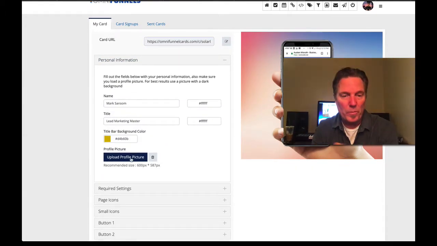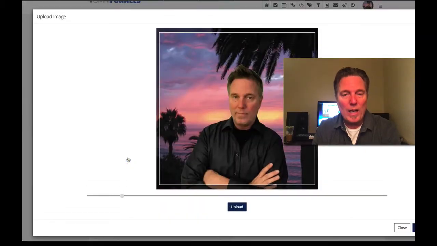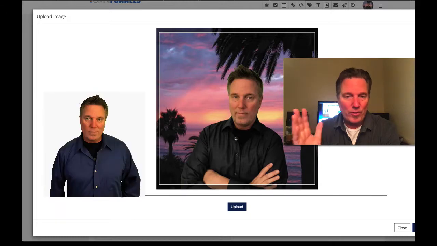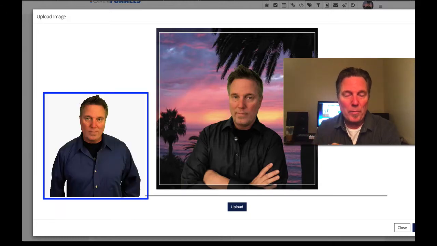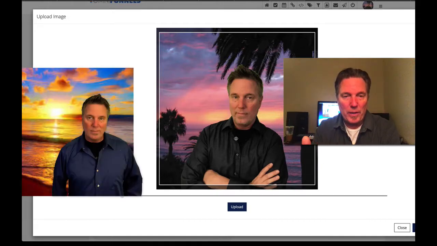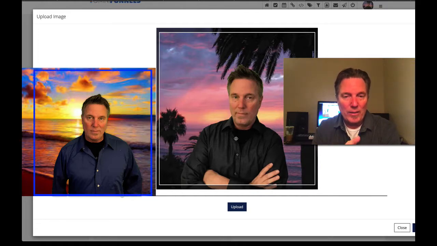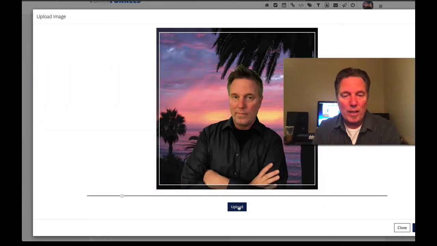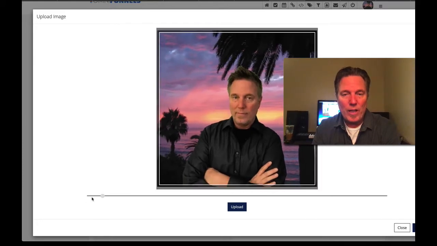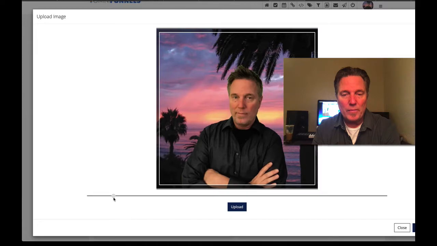This is probably the most important part of the whole process. So if you know anything about Photoshop, you can create whatever type of photo you want. What I did is I took a picture of myself just up against a white wall. And then I took that picture and I cut out the background into a PNG. And then I went and found another picture and I threw it over the top of that. And then I just took a screenshot of it and then pulled it into the system. Then I clicked on upload. I pulled it in, and you can size it up however you want to do it, like that.